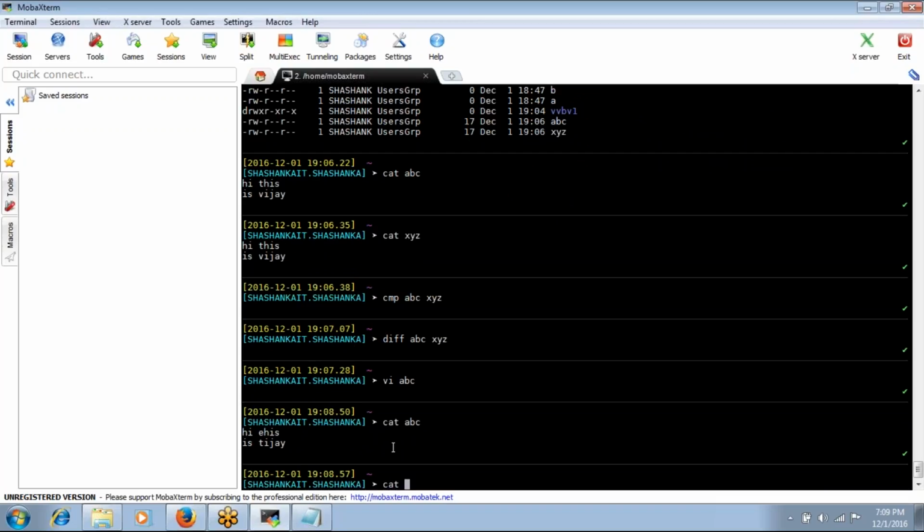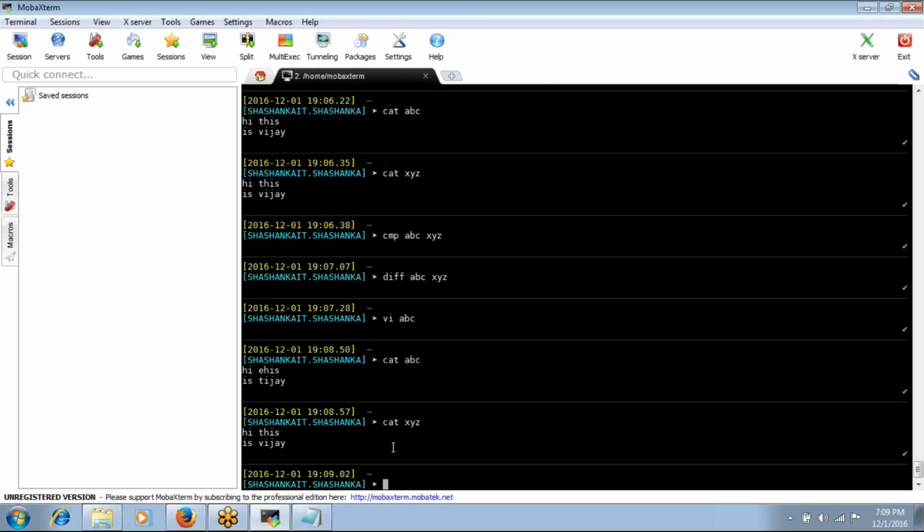cat, and XYZ. Now we have these two files, right? Now these two files are not identical. Here it has EHIS. Here it has THIS. Here it is TIJAY and it is VIJAY. So both CMP and diff commands check whether the files are identical or not. So how does CMP work and how will diff work?